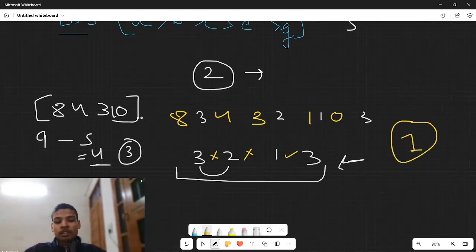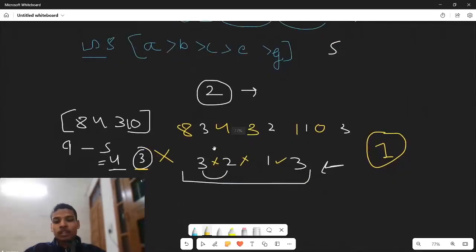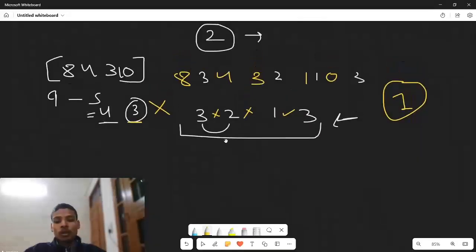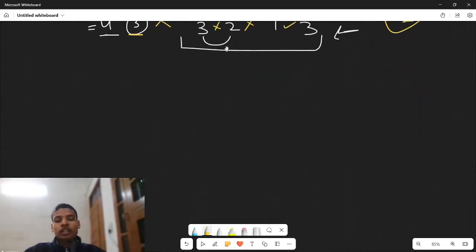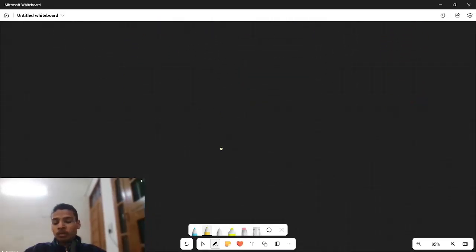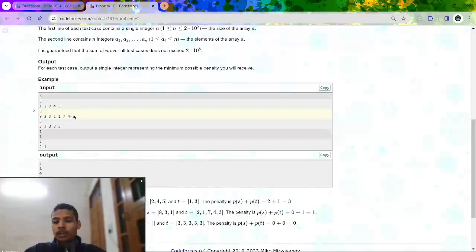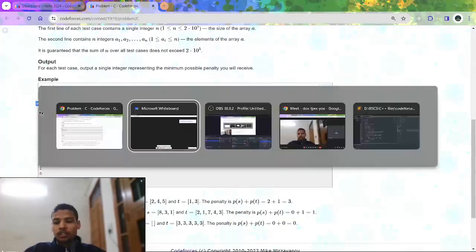But the expected answer using the LAS approach is 3, which is incorrect. So that's why LAS is not going to work in this question. Okay. So this is a proof why LAS is not going to work. Now, what approach is going to work? So you can simply use a greedy approach. For example, let me debug this test case.